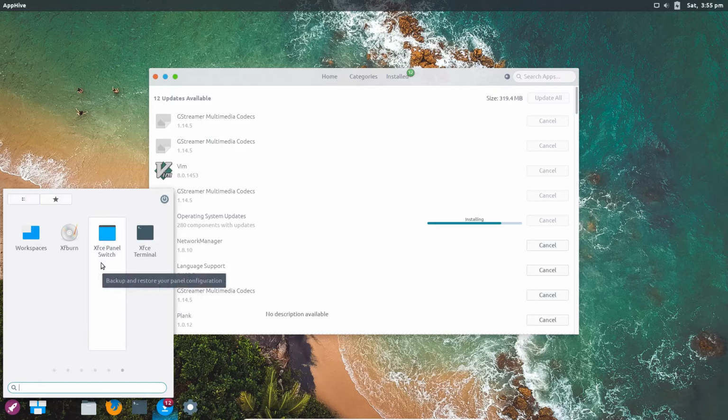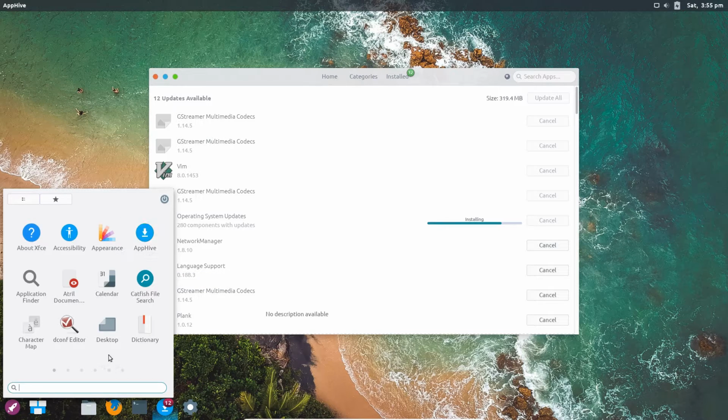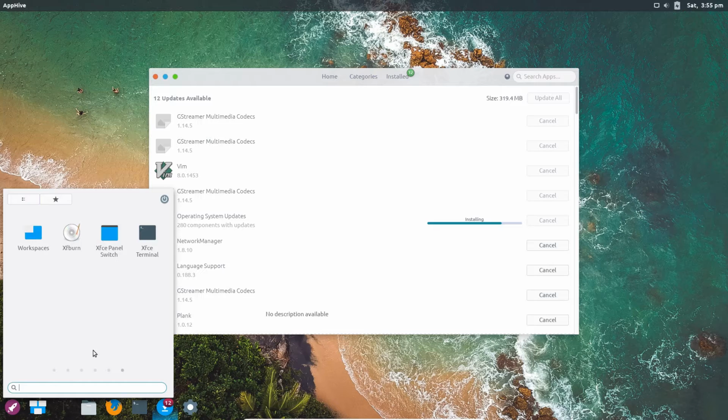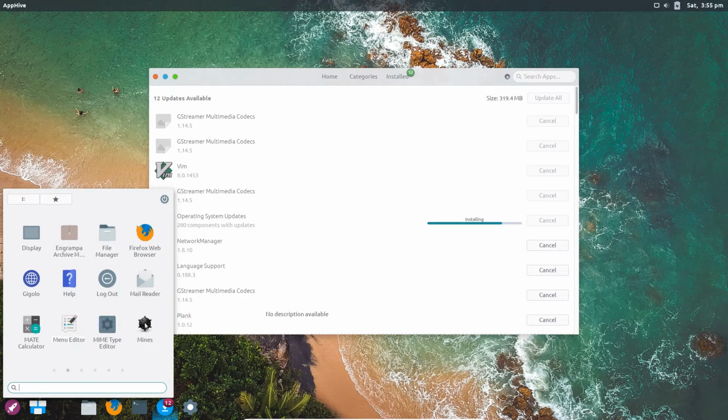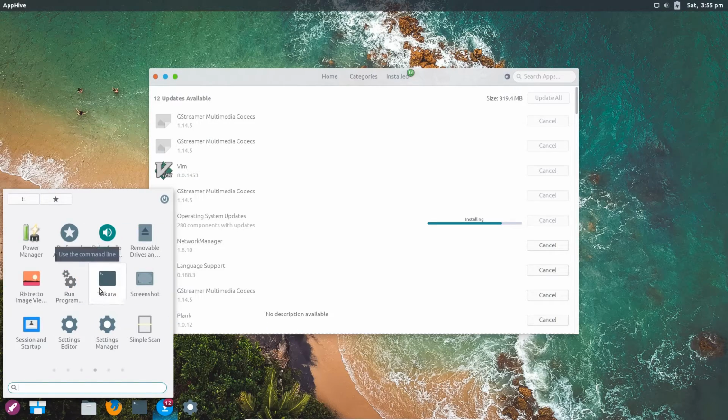The XFCE panel switch, XFCE terminal. So this thing keeps moving on me for some reason. XF burn, oh yeah, the panel switcher, workspaces. Okay, so they've got XFCE terminal, and they've also got Sakura as well.